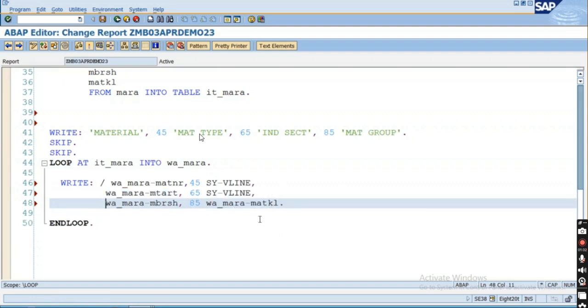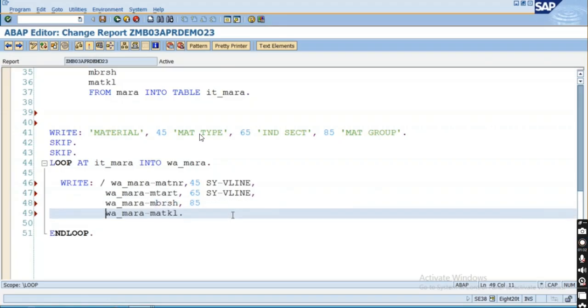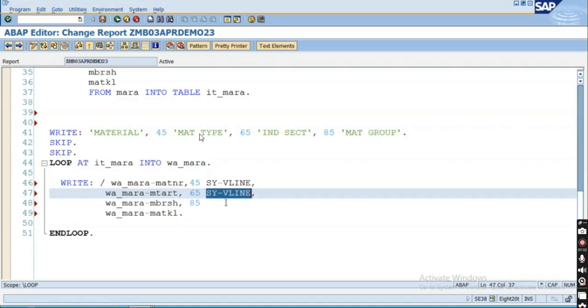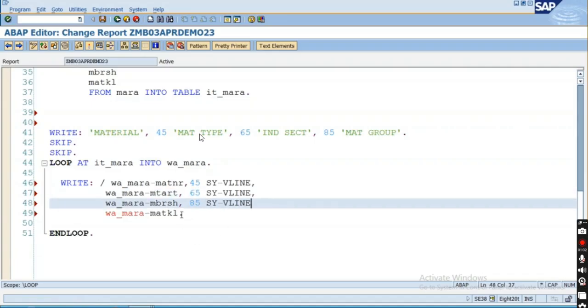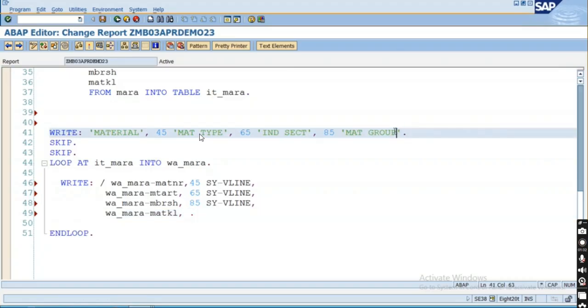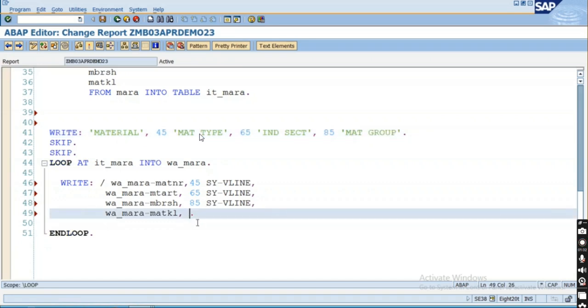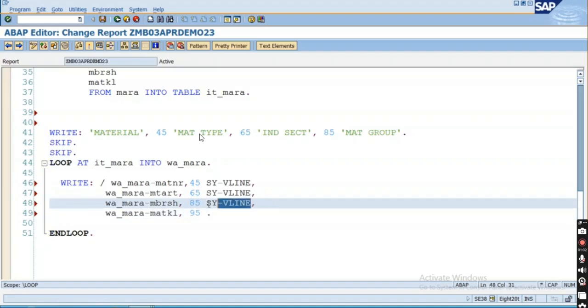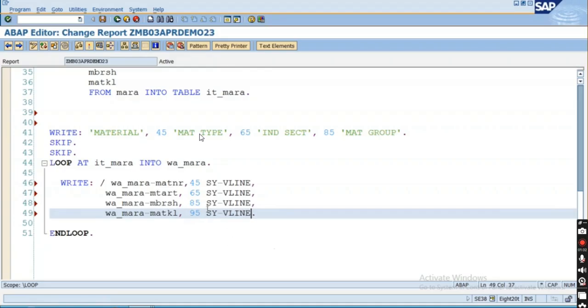I will arrange in this way, so that it will be a little easy, right? And sy-vline, copy this one, paste it over here, that's it. And here give the comma, and here the material group, if you want to give it over here, it's after the 85, and it will take 5 plus 5, 4, it's going to take 9. So let me take a 10. So here you can give 95, so that at last also the vertical line will appear over there.